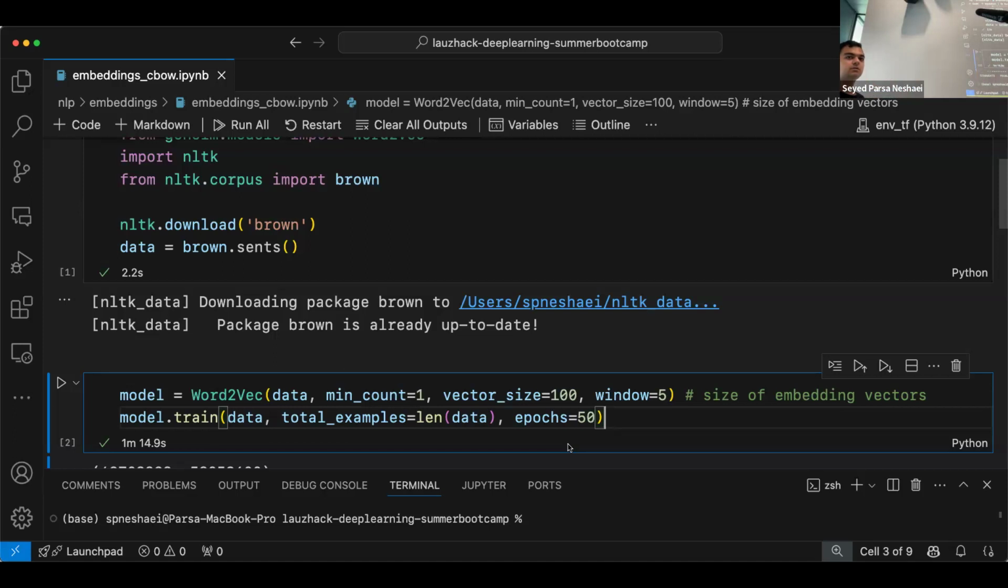Anything else? Also from people in the Zoom? Yeah, I have a curiosity. I don't know if it's really important, but you have this window size. Does that stop at the end of a sentence?